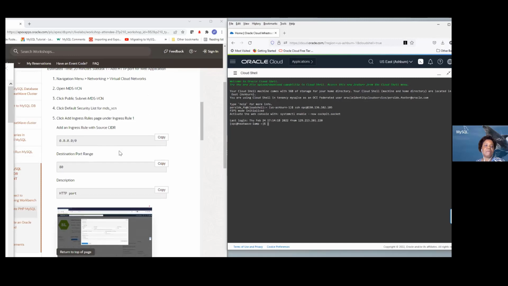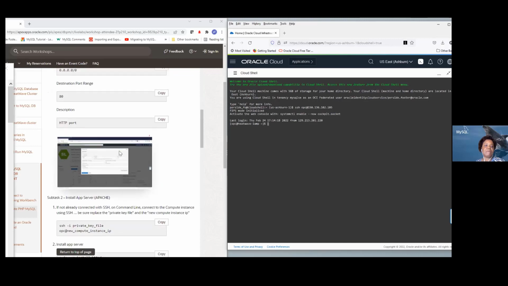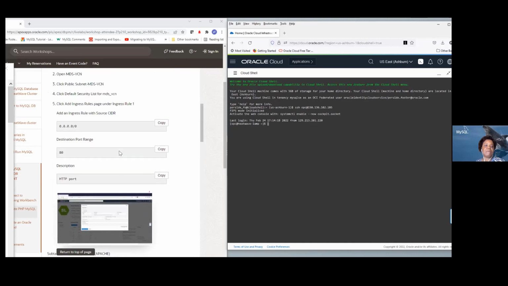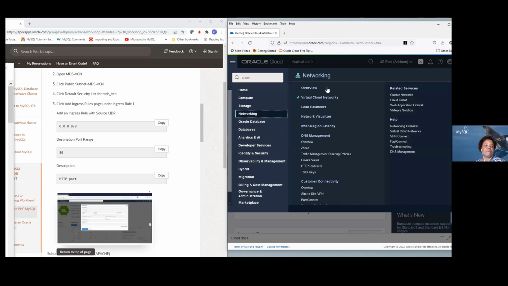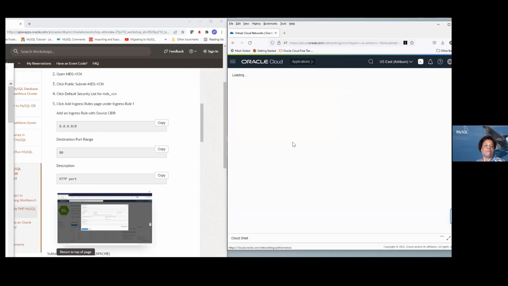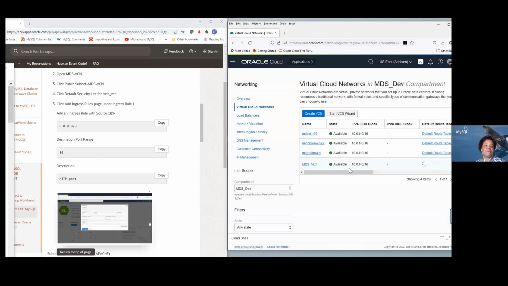The first thing I'm gonna do is we're gonna go ahead and set up our HTTP port, because we're going to set up so that we can run Apache. I think I already have done it, but I want to walk you through the process. So I'm going to minimize this, go into networking, and then go to virtual cloud networks. I have a lot of stuff, so let's just focus on mine.